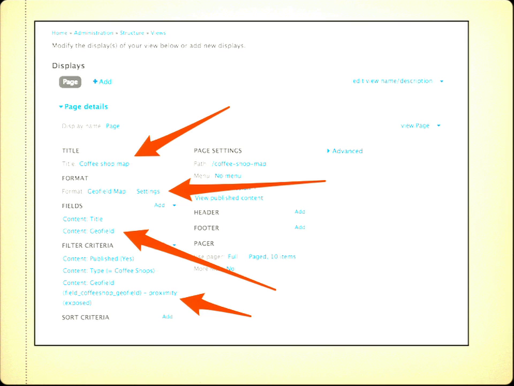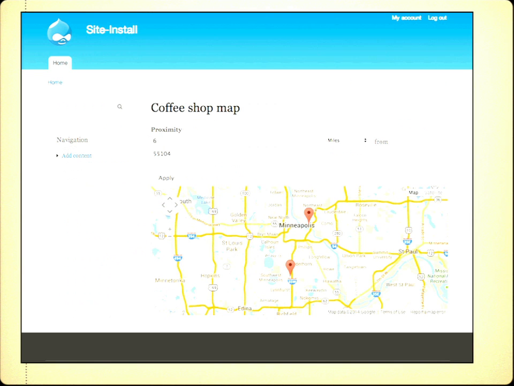So under the filters, the Geofield module provides a proximity field that you can use to filter, and you can expose that. And so once you've exposed the proximity filter, you can look at that view, and you really get the map, with your exposed filter, and you can sort it out.